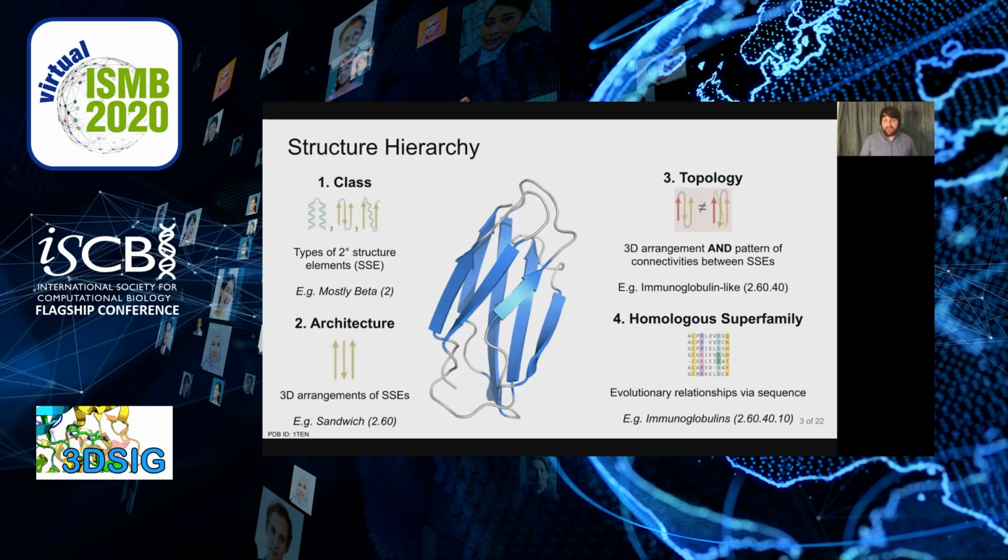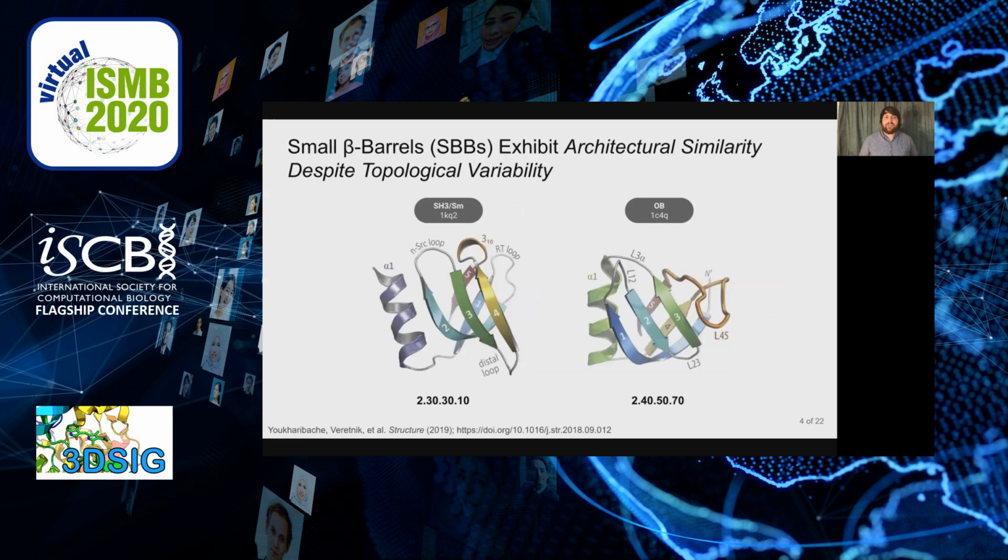to find related proteins. One such example is the protein that we've been studying in our labs called the small beta barrels, such as the SH3 domain or the OB domain. These proteins exhibit architectural similarity despite topological variability. You can see the structures are the same, but the connections between the secondary structures are different.